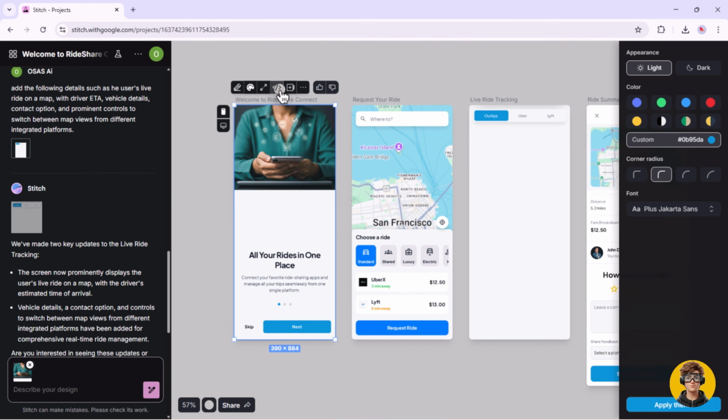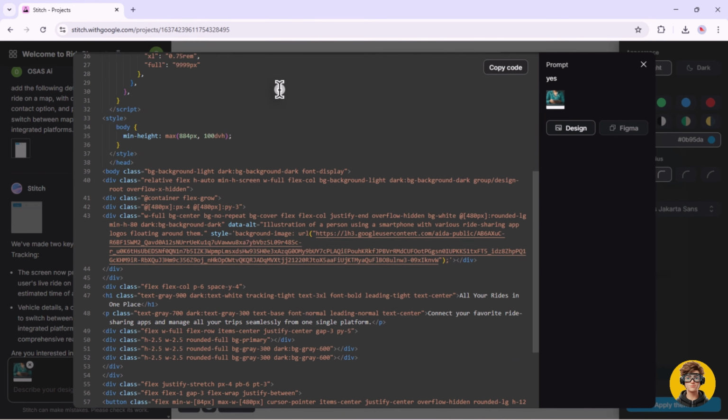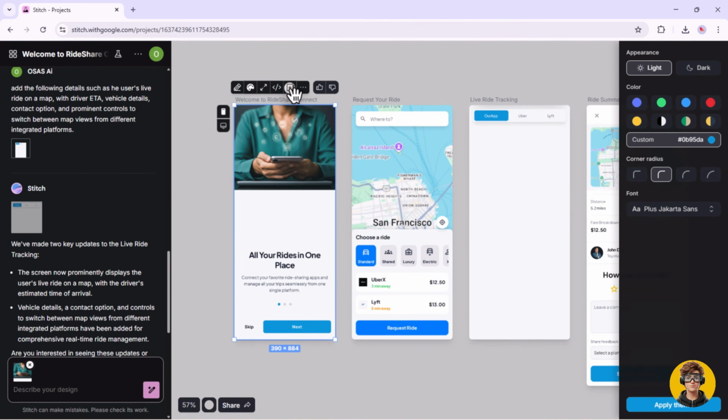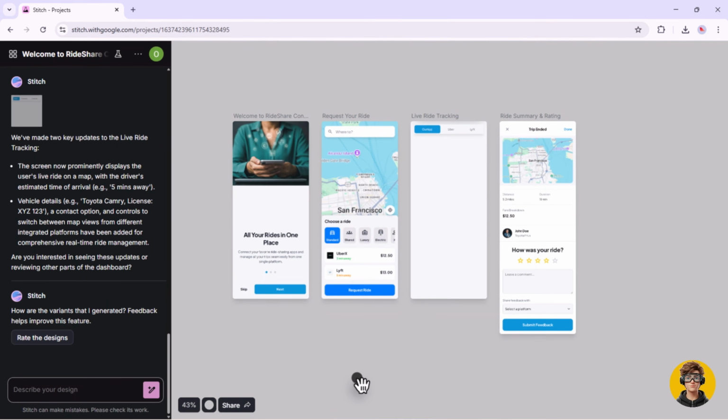The Code button serves the same purpose if you ever need access to the code. Click on the plus icon to generate a different variant of the same screen. Use the 3 dots icon to download or delete the screen.